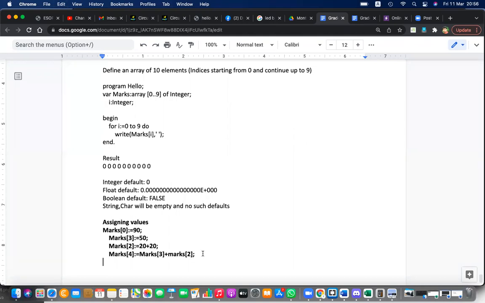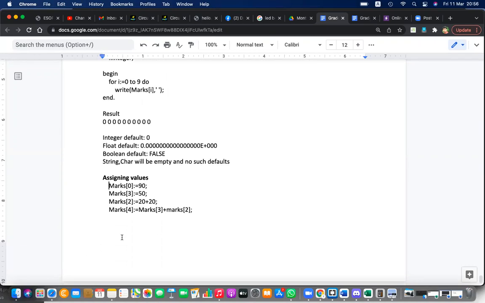And this is how you assign the values to these. Only write this section because the other part is not needed. Assign in values and then write this part.